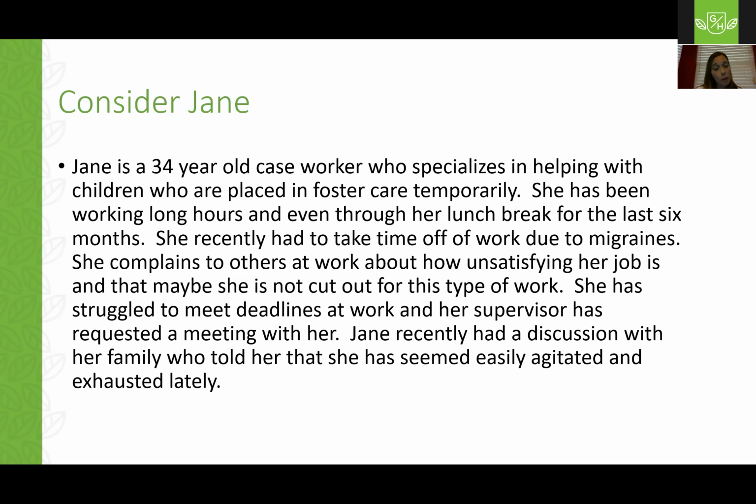So this is a pretty real story. I know a lot of people like this, and I myself have been in this place where Jane is. So just to give you an overview of what you might be looking at when it comes to compassion fatigue.